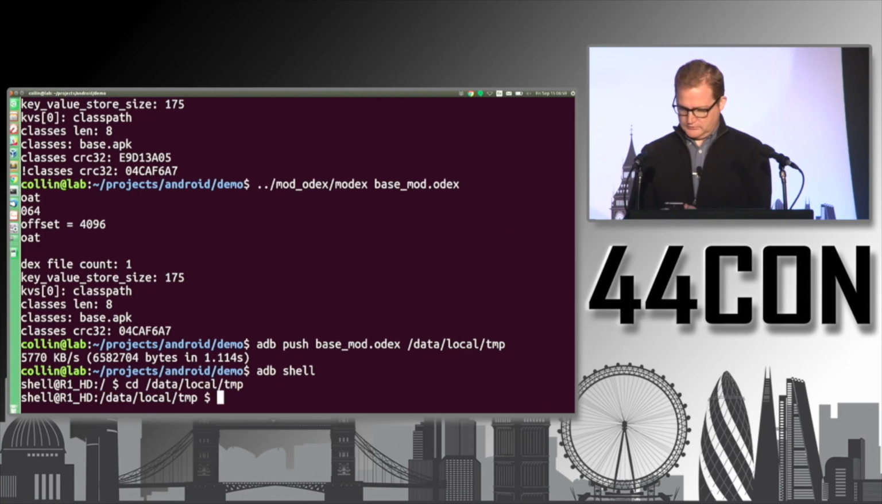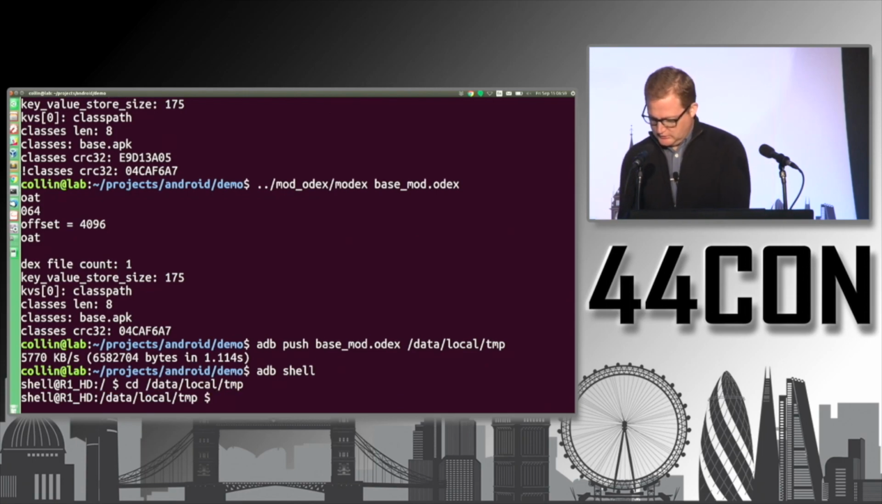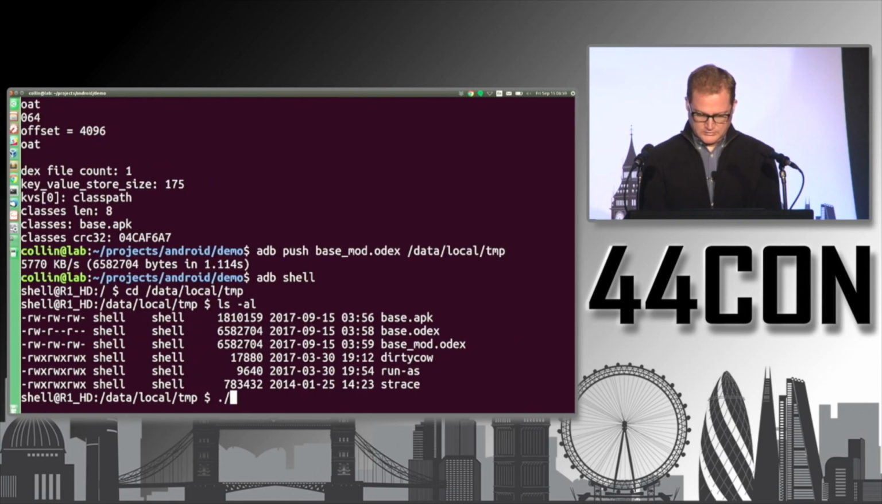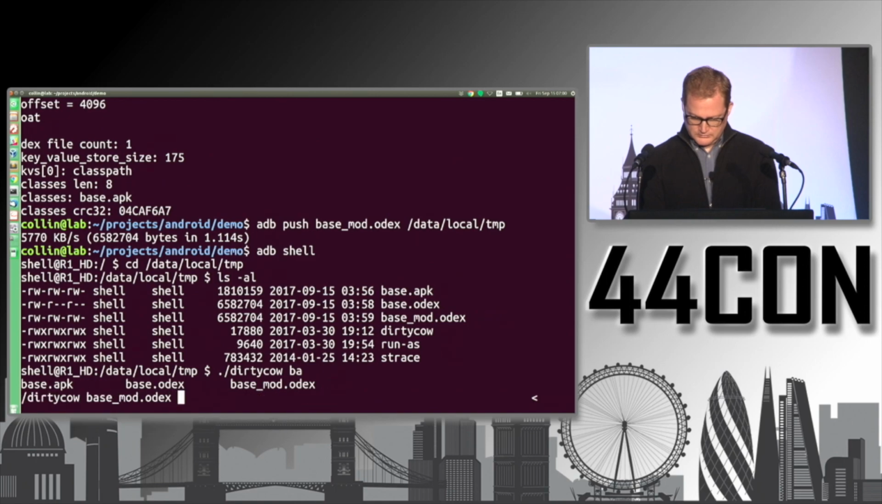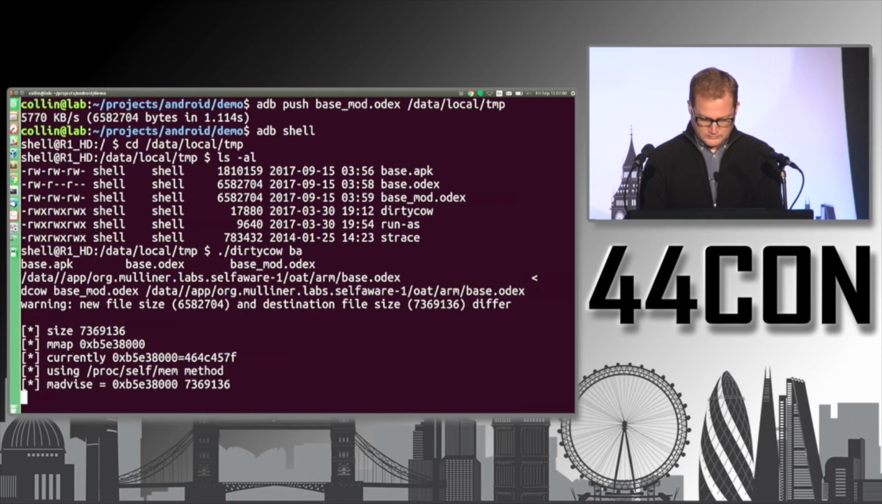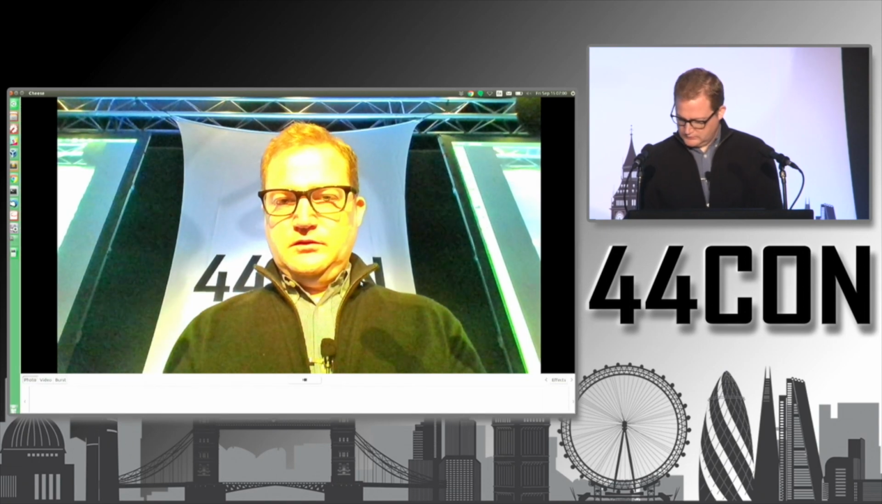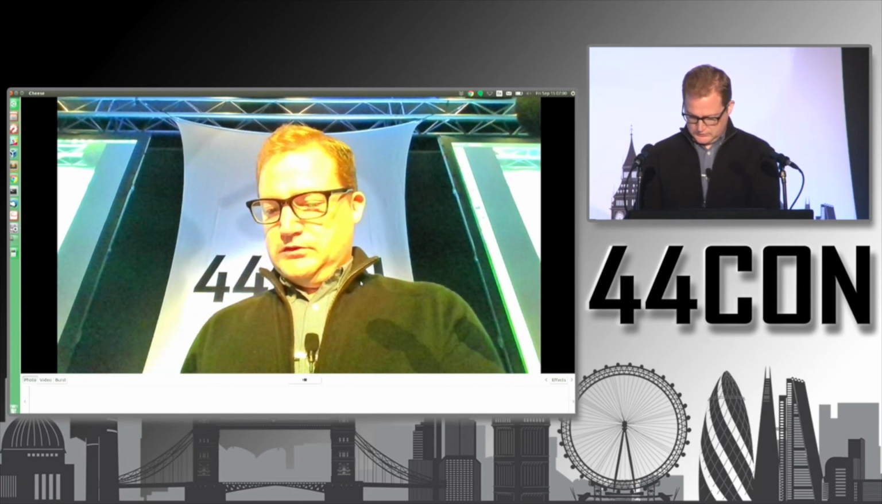It's going to quickly stop the application. And now we just do Dirtycow base, device mod, data app. So that just overrides this, and then we can go back.